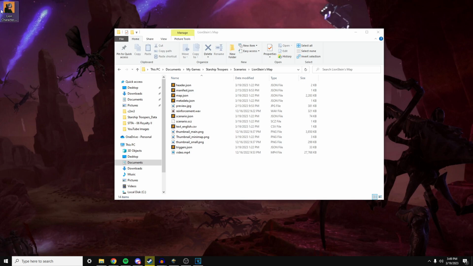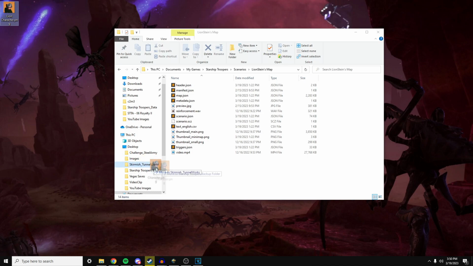So I've got my PNG here. All you need is a square dimension image in order to do any of this. Any square, 500 by 500, as long as it's equal dimensions on the width and the height, you should be good to go. All we have to do is drag this image into our mission folder.